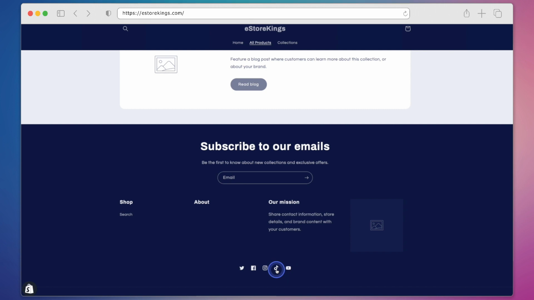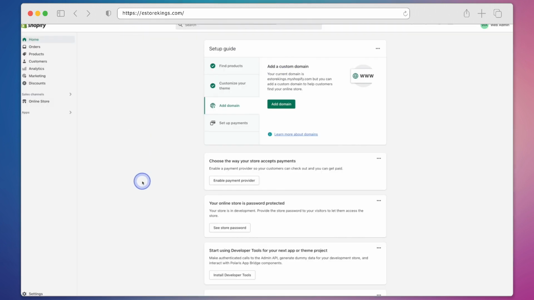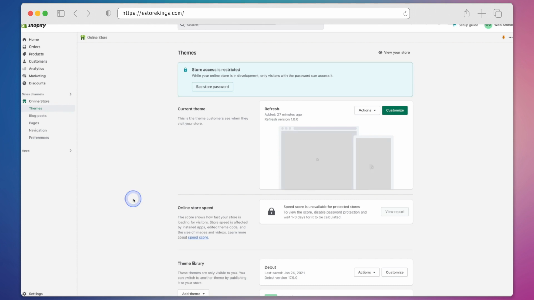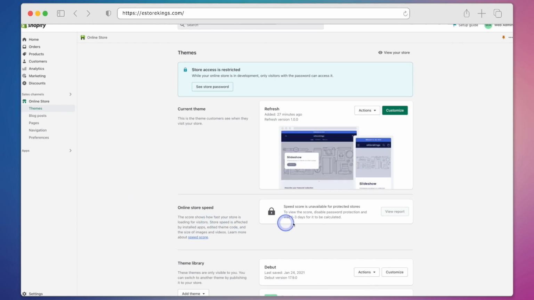So if we have a look at the social media icons that are placed in the footer of our website, we can see that they're currently not pointing to our social media accounts. So what we're going to do is head on over to our Shopify admin, so make sure you're signed in. And then in the left-hand side, we're going to click on Online Store underneath Sales Channels. From there, this is going to take us to the Themes section of the admin, where we can click on the green Customize button.